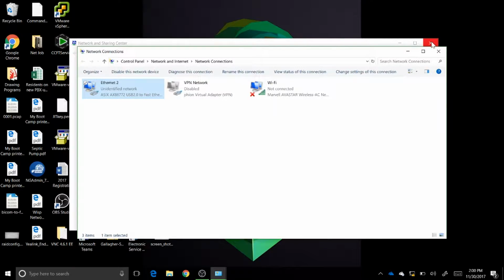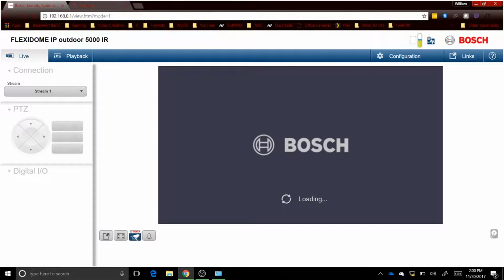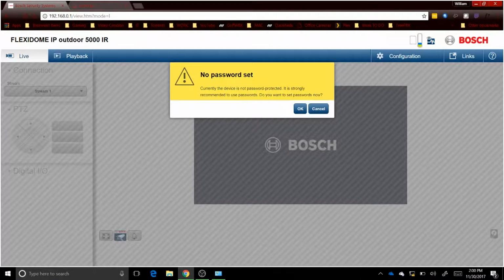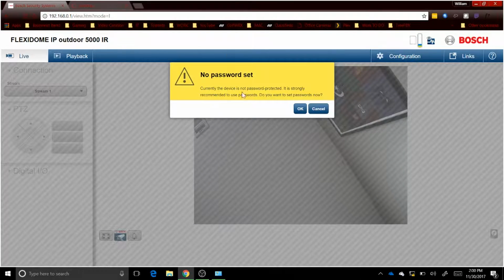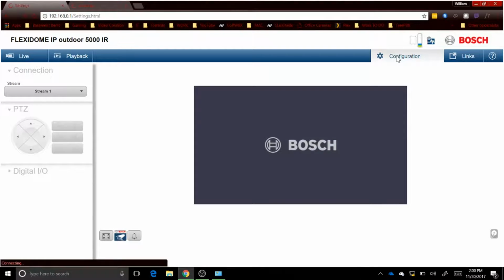Okay, and close that. Open up a web browser at this point. Navigate to 192.168.0.1, and this should pull up the camera, which it does. So if it's out of the box, it'll say no password is set. We can click OK or press cancel. If you pressed OK, it will automatically take you to the configuration page. But since I pressed cancel, we will click configuration.